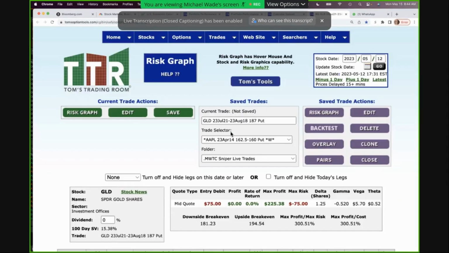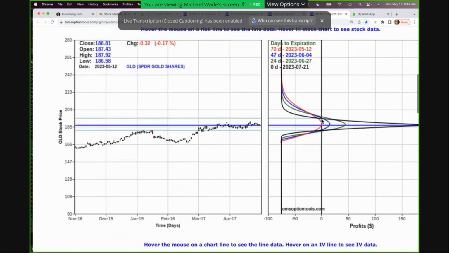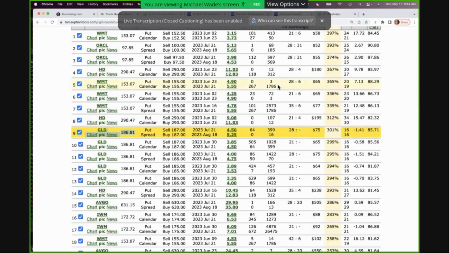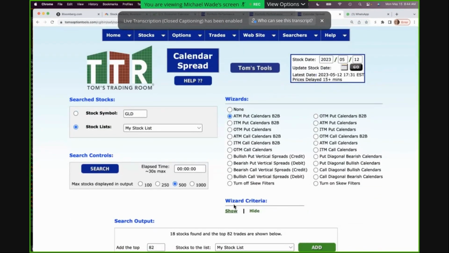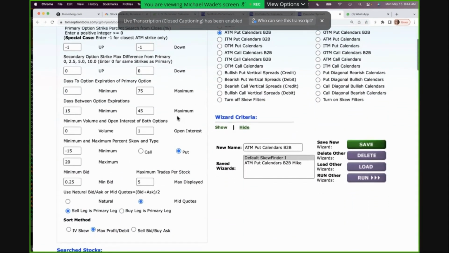Oh, you know what I forgot to do? I forgot to do something. Now that's a good calendar, but let me pull it back up. Let me finish my thread. That was a longer term calendar, which is okay. What we're doing here is we're selling a 70-day option and we're buying a 98-day option. And this risk graph is over the next 70 days. I'm not interested in expecting gold to stay in this range, although it's a big range for the next 70 days.